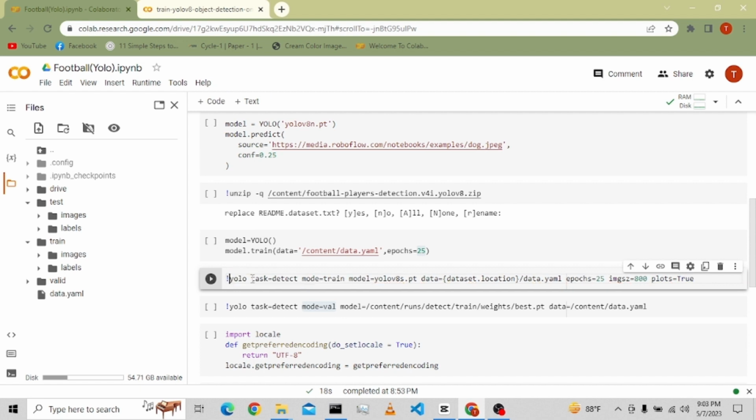Our task is detect, mode is train, and we're using a pre-trained model called YOLOv8s. S means small, and pre-trained models actually help us to create a decent custom model. And in data, you have to provide the dataset location. Now, you remember in data.yaml, we provided the locations of our paths. So you have to provide the data.yaml file's location.